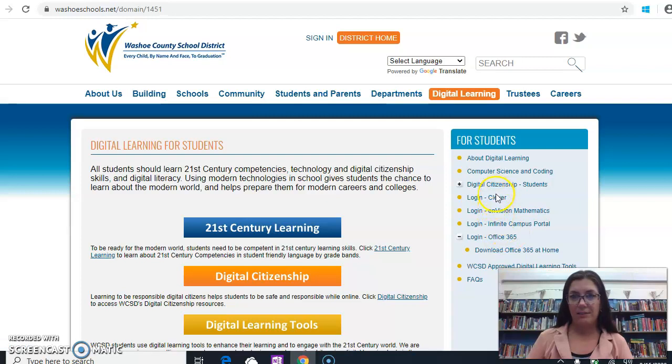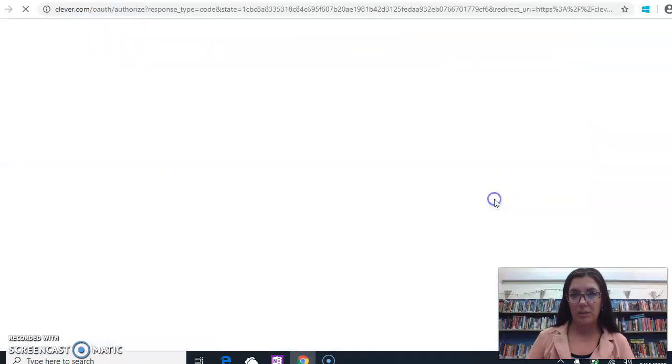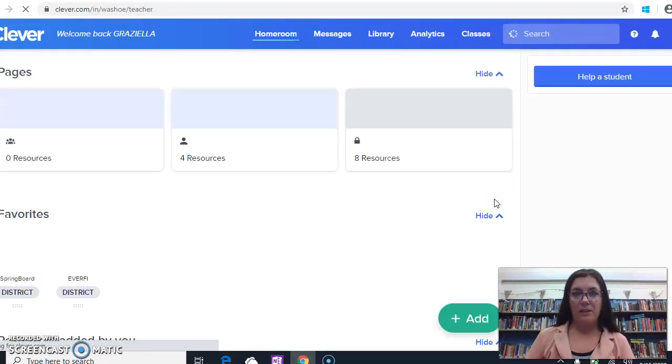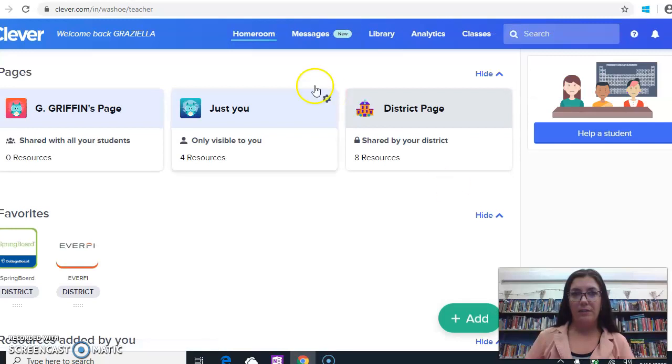But I'm going to go into Clever first to show you your English Springboard book. So I'm going to click on Login to Clever. And normally it will have a Microsoft icon, and it will have you log in. For mine, it just logged me in because I'm already logged onto the school computer. But it will have a Microsoft login, and you will put your student ID at washoeschools.org, and you will put your regular password that you log in with.